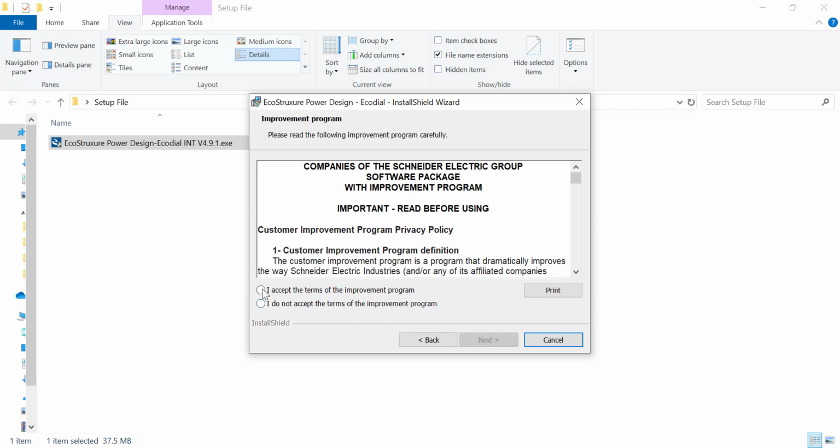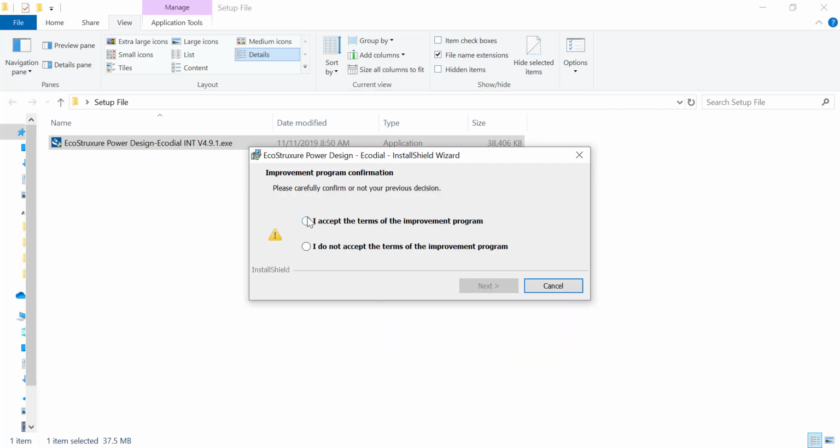Next, it provides me an agreement for the improvement program. I do accept these terms and conditions of the improvement program. This is going to help in providing the next updates automatically to pop up on my machine.